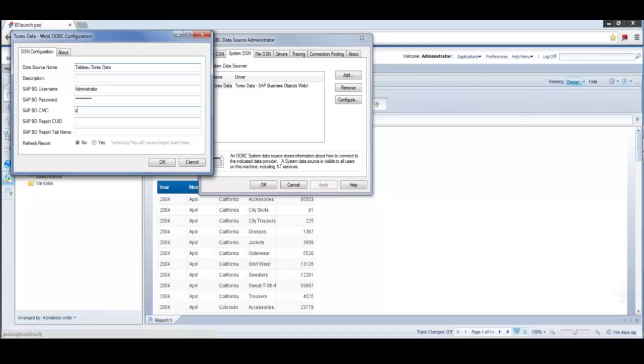Let us know where our CMC is. And we're going to have to go find our report CUID, which is a unique identifier within the BI Launchpad system, as well as the tab name.